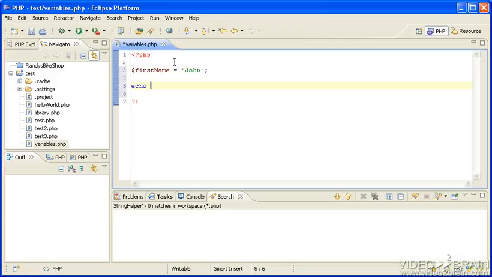And then you can display it like this. Echo first name. Go into your browser. Where are we? Localhost webs test variables PHP. And we see John. To see what kind of variable that is, it's a string.